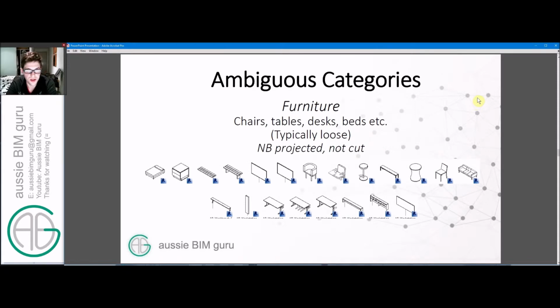Furniture is literally furniture, chairs, tables, desks, beds, etc. Usually loose in most cases, or loose-ish, so fixed down but able to be picked up and moved around if people need to. Say unbolted, for example. Typically these can only be projected as a category. So if you cut through this family, it will actually show you the projected view of the family. So if you cut it in section, you'll see the elevation view of it. So just be mindful of that when you use this category. It won't behave like casework, for example. But you can see here just some items I use this for typically.